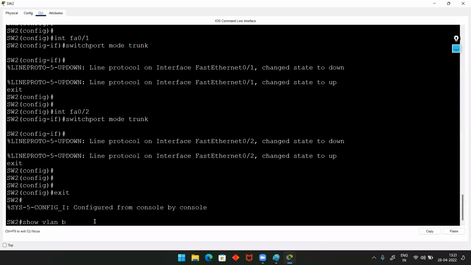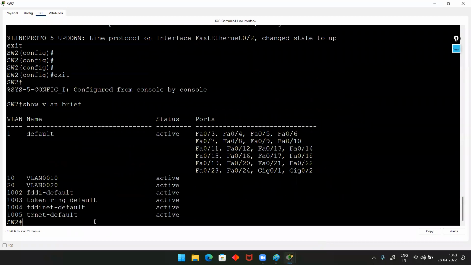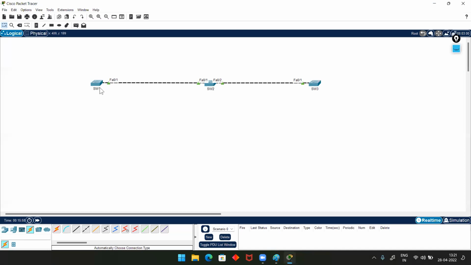Show VLAN. Can I see the VLAN 10 and 20 now? Yes, sir. Okay, that means, guys, first of all, in switch 1 you can do the entire configuration, then enable the VTP, and you can see the propagation. Then you can see all the VLANs in switch 2 and switch 3 as well. Understood? Yes, sir.